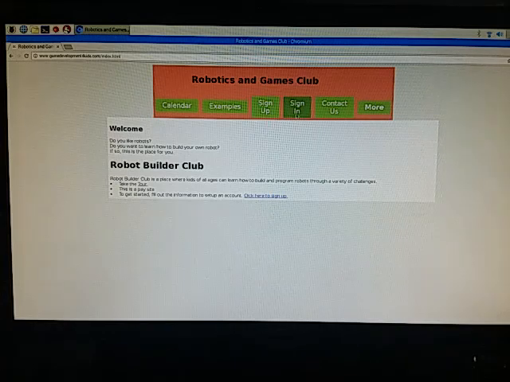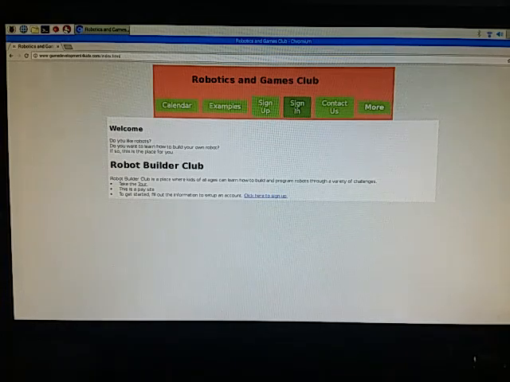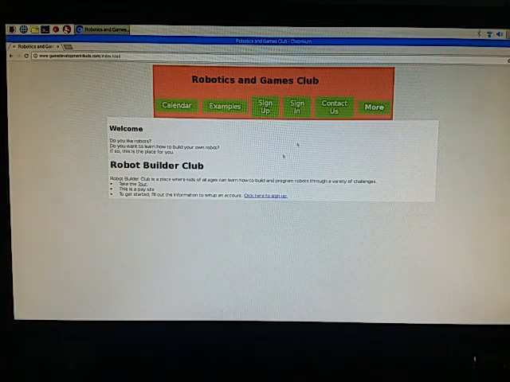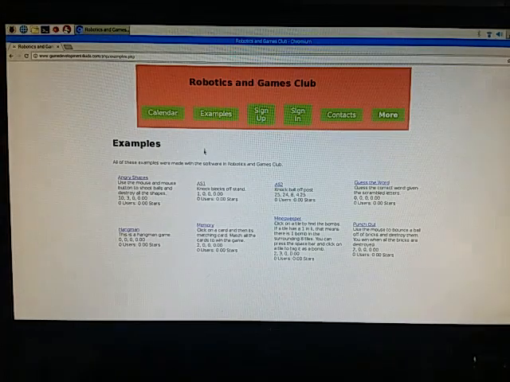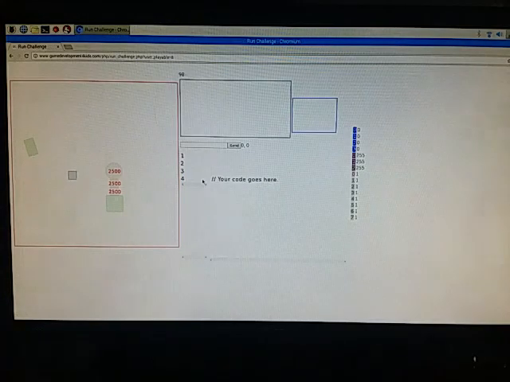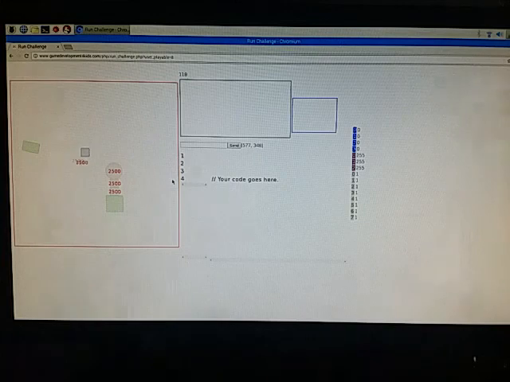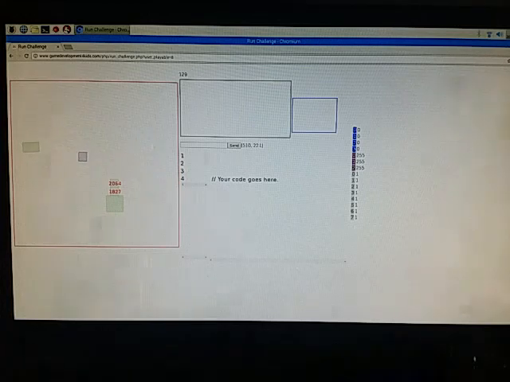If you don't do that, people can just click on Sign In, and it'll take them right to your home page. So you want to make sure that you do sign out. So here I'm not signed in. I can click on Examples. In Examples, you can see AS1, and that is your game. You can shoot, you can play the game, and there you go.